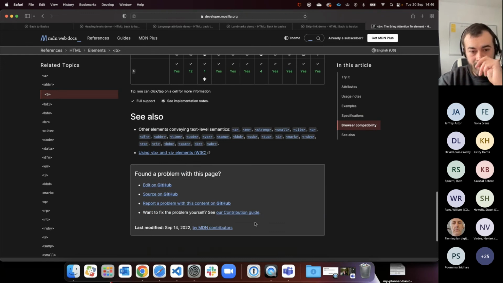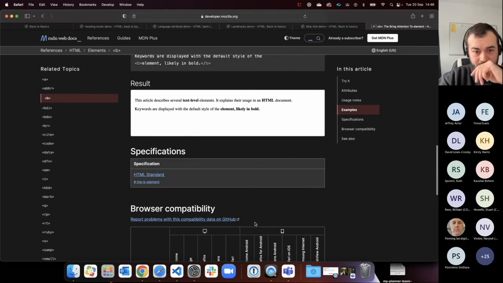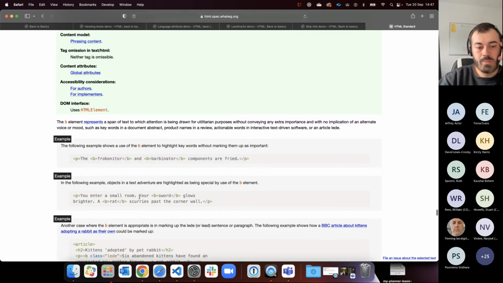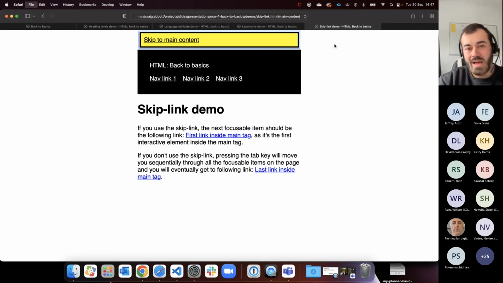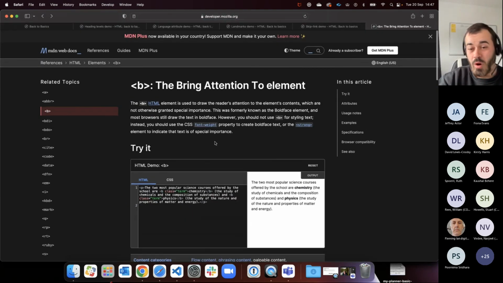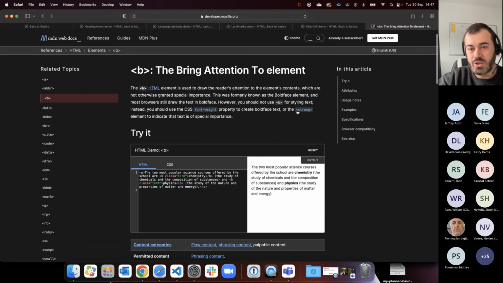Sometimes they've got accessibility considerations in here as well, but it doesn't look like they've got any. And then it'll also link to the HTML standard, so you can have a look at it as it was written and how it was intended. So you can have a look at that as well. But I would say, based off what we've just looked at, you can use it and it'll probably work fine, but it's saying realistically you should use strong for strong importance, or you should just use CSS to style it.